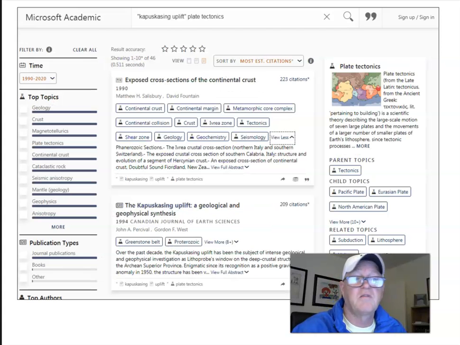Another database you may never have searched before is Microsoft Academic. It's kind of like Google Scholar's competitor, one of them as well. It's kind of neat. So I put in casing uplift and plate tectonics. You can put in one word or try different sets of words. You can sign in, but it's kind of neat.